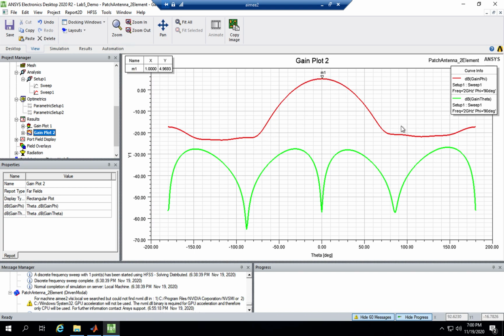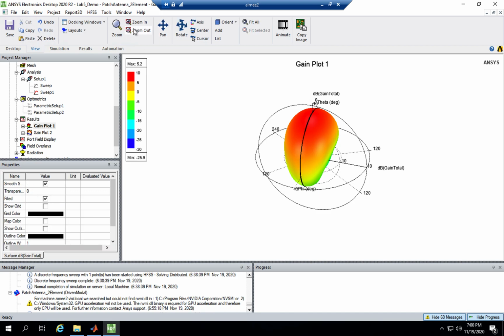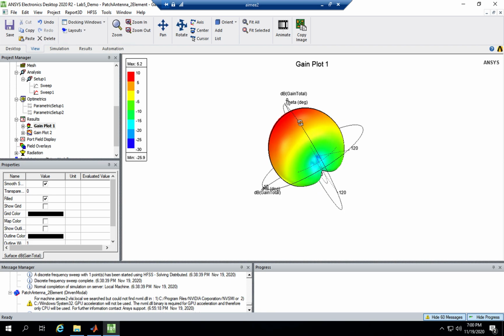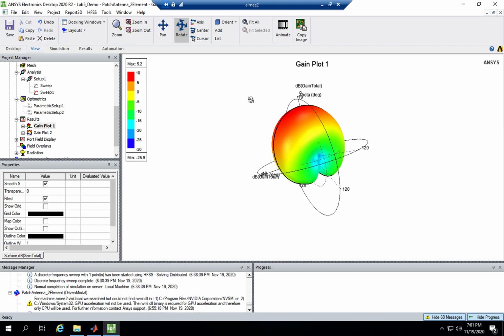And of course, the most important thing is that it's radiating at broadside. If you look at this one, you can see that it's exactly radiating where we would expect it to radiate. It's broadside. The beam is narrower because of the addition of the second element.